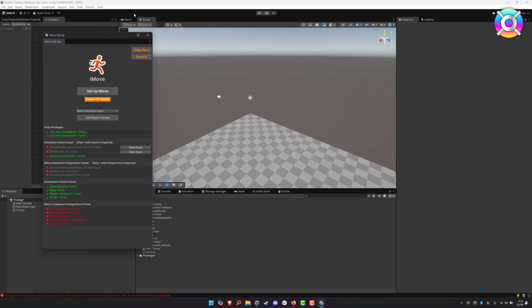If all of the assets are recognized, click Set up iMove to install the corresponding iMove packages. This will take some time, so be sure to wait while it installs the packages. Once the corresponding iMove integration packages have been installed, those dependencies will turn green.